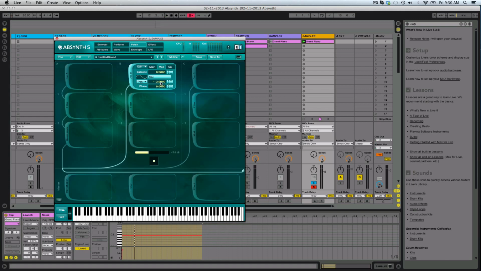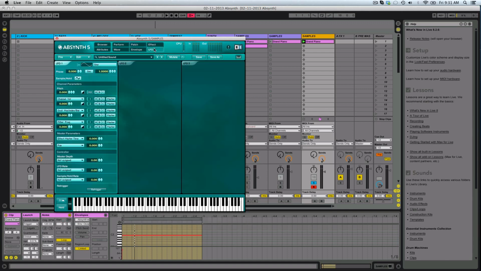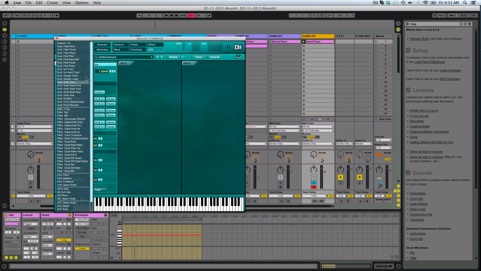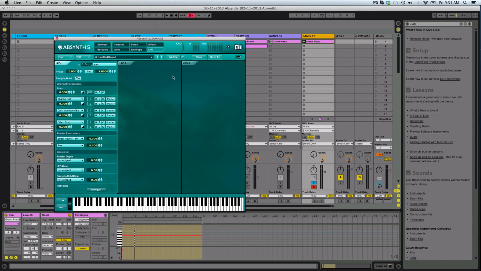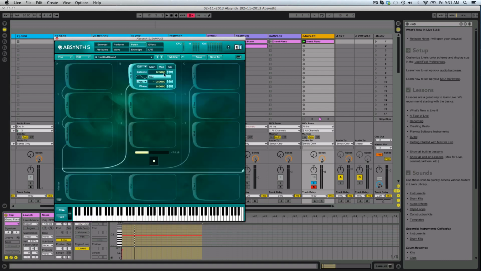Okay, and now what I want to do is... no, I don't want to do that. I wanted to fade between the two oscillators, so between the two waveforms, and you can do that by picking an LFO here in the LFO section and set it to oscillator main morph. But I don't want to do that right now actually.